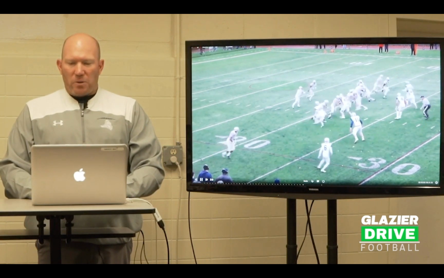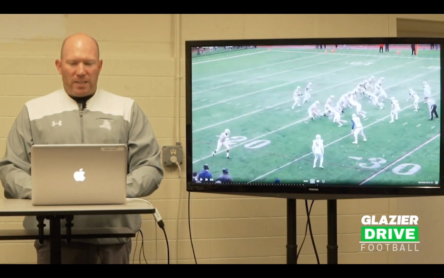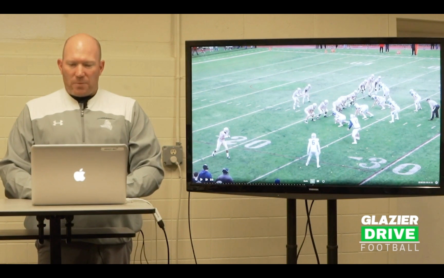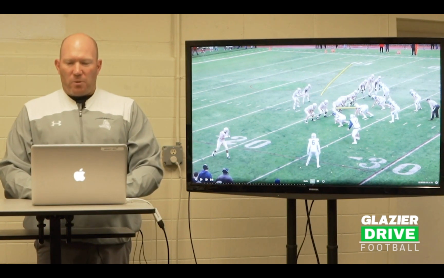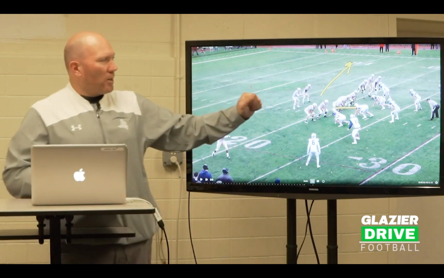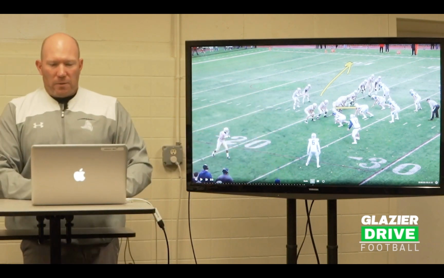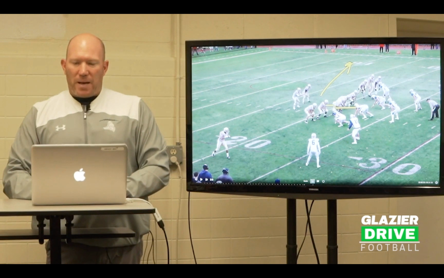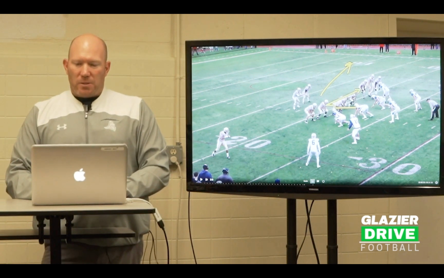Okay, 41, nose guard, steps to the left A-gap, and now what we need him to do, once he steps to this left A-gap and he sees the flow is going this way, he needs to put his hand on that guard right there. Put your hand on that guard and ricochet flat back the other way. So I want to get on this guard and get flat back this way, down the line of scrimmage.